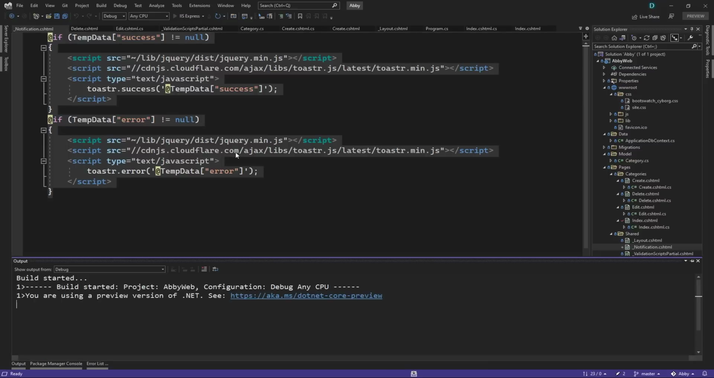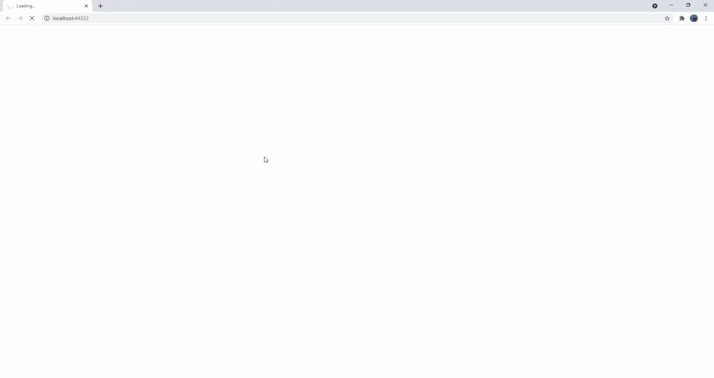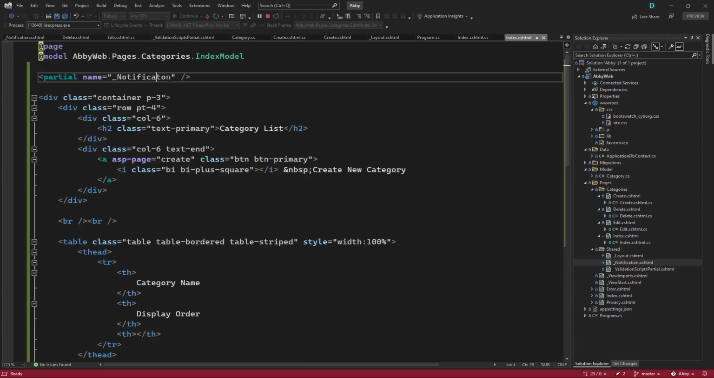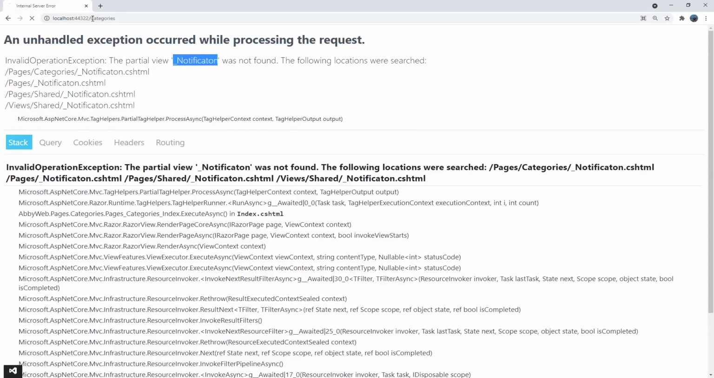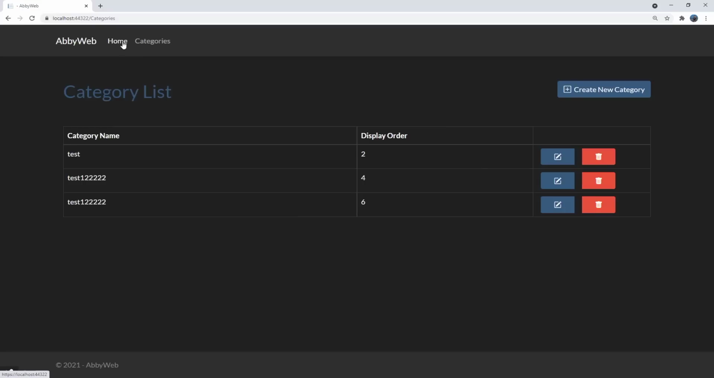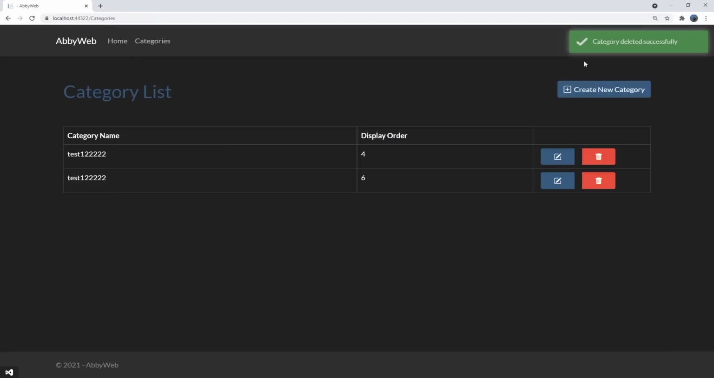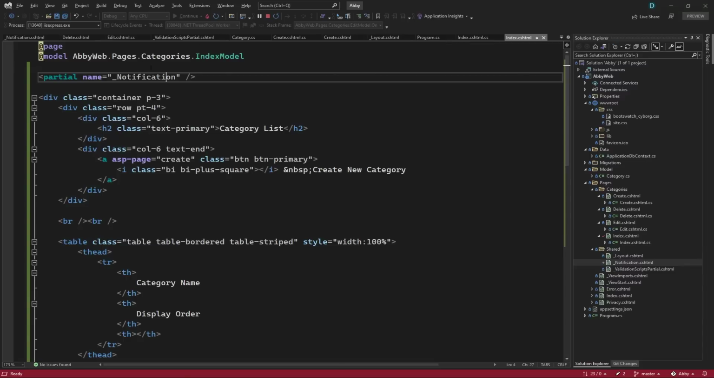Let's run the project and make sure everything is still working the same. Let's go to our categories, and we have an error. I believe there is some spelling mistake. I forgot an I here. Let me save that and refresh. Let's try to delete this time. And perfect. Since these are magic strings, make sure that the name is exactly the same, or you will run into the error messages like we saw.